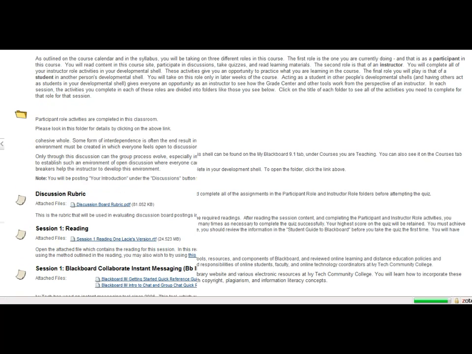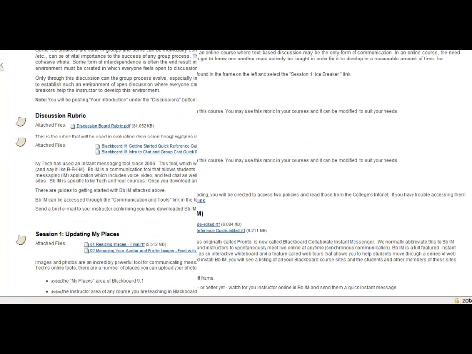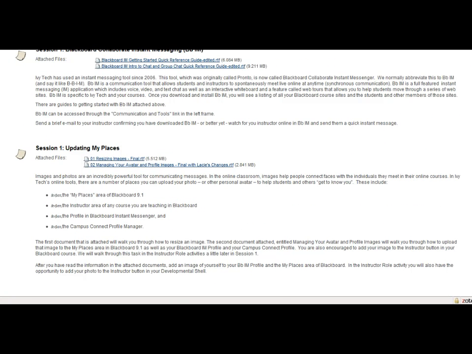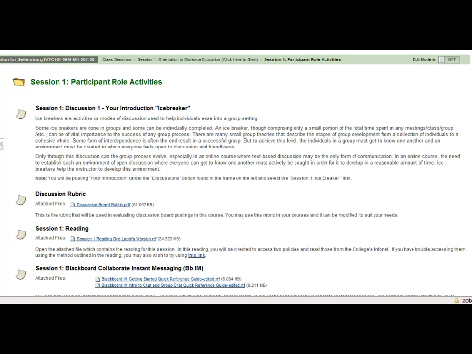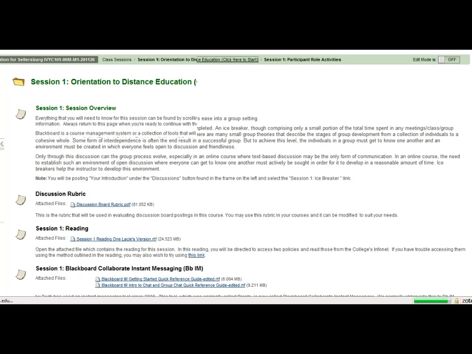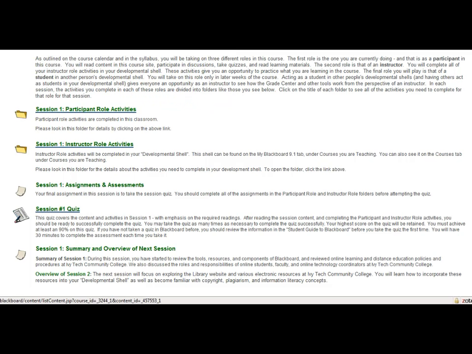So you click on your participant role activities, and again, you start at the top of the page. You start at the top and complete each item or reading as it tells you until you get to the bottom. Okay? And by the time you get down here and you're updating your My Places area, you've completed all of the learning activities. You can go back, because this is where you are, and use the breadcrumb trail to go back one item. And we have just completed the participant role activities.